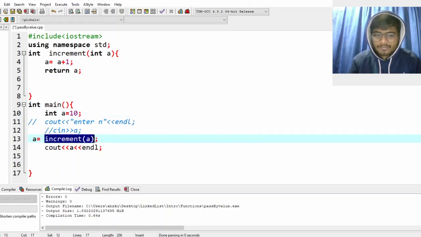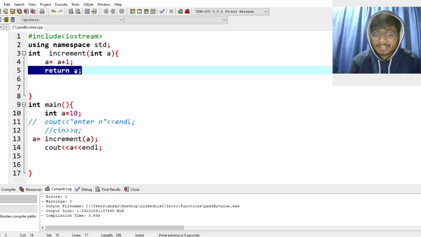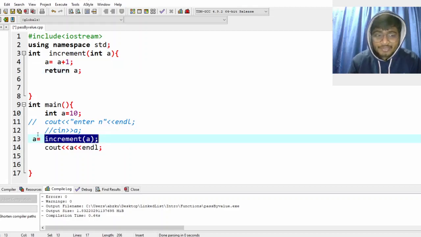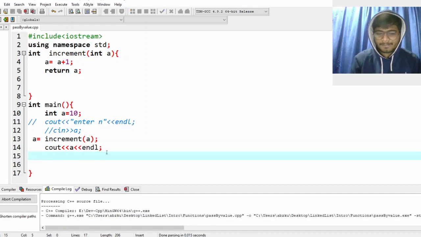Right before, it was a equal to 10. It was called with the value 10. Here a was increased and I returned a. A right now is containing 11. So this part will bring 11. So now a is actually containing 11. So now if I print out here, I'm going to get 11. Let's see.